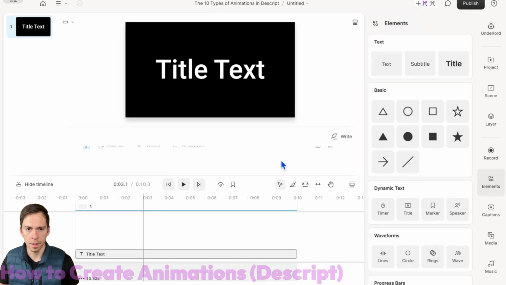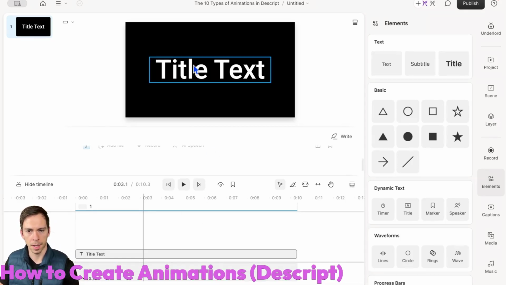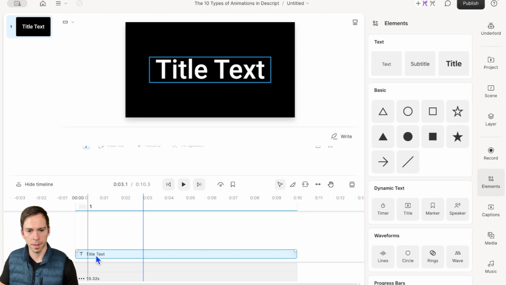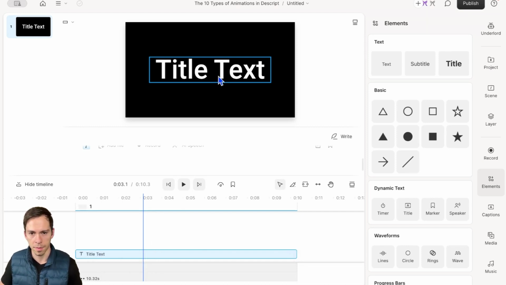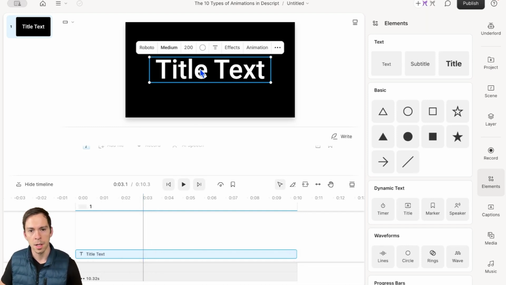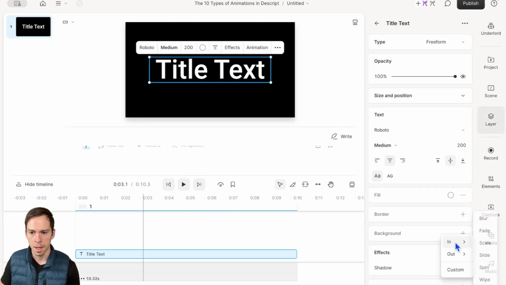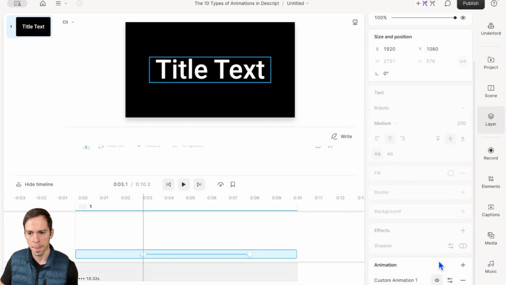To animate any type of element in Descript, what you need to do is select that element, and this could be a title, could be an image, could be another video, any type of layer. You can just select it, and this box that pops up over it, there's the word animation. Click on that, and you can choose. There's a couple of preset ones. Personally, I don't use these, but you might find these useful. You're welcome to try those out. I always do custom for the most amount of control.